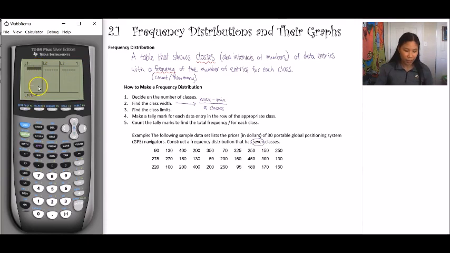Okay, then this is where we're going to start typing in all our data values, all into L1. L1 just stands for a list. This is list number 1.